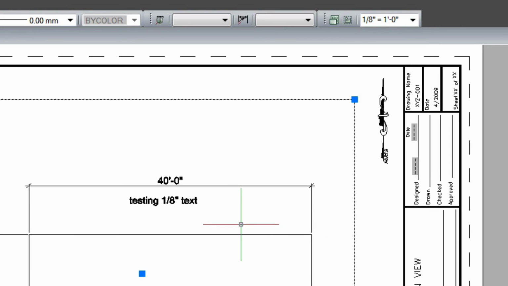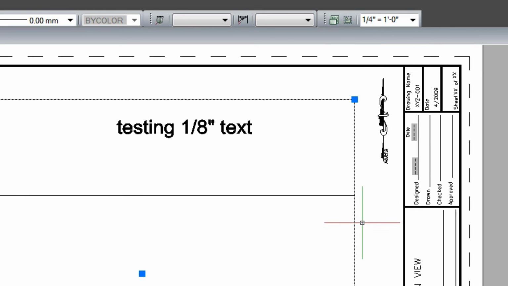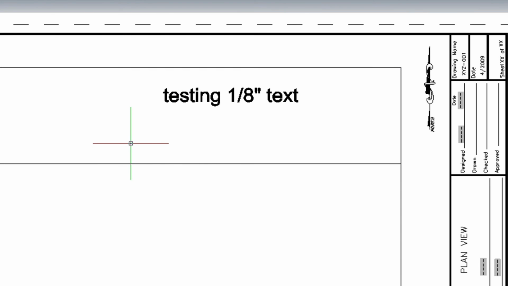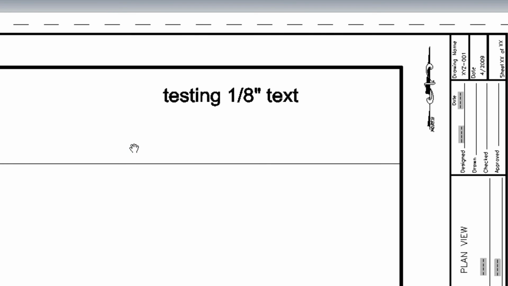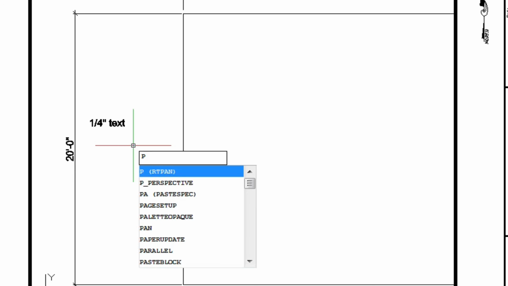Now take a look and note the size of this text at 1/8 inch equals a foot. Watch when we change it to 1/4 inch equals a foot. It becomes too big. But our 1/4 inch text will match the size that our 1/8 inch text was just recently set at. So this is how you scale your text and your dimensions to the appropriate scale that you're plotting to in Paperspace. Hope this helps, and have a great day.